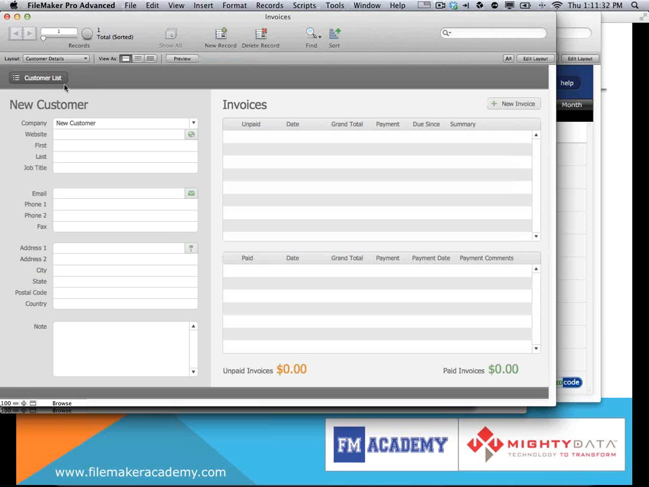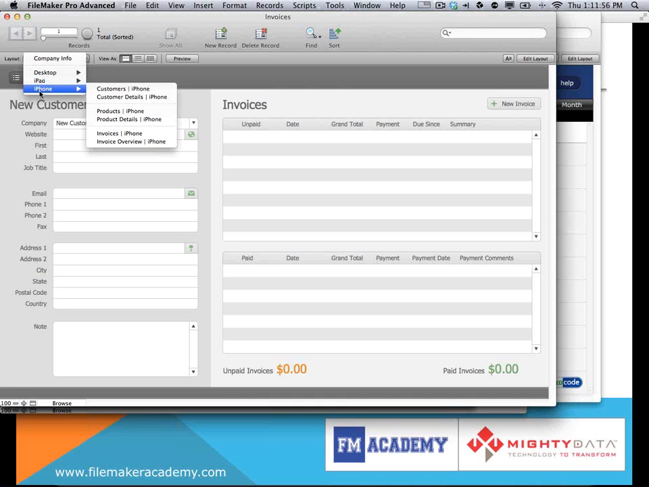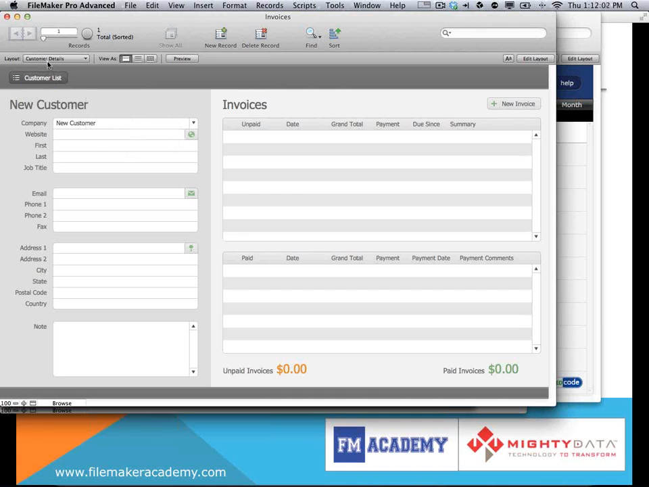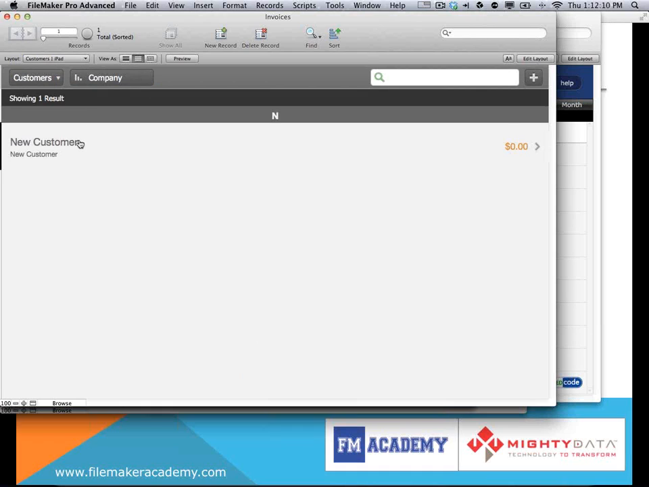And so if we go to the layout picker, you'll notice that there are folders for 3 different devices or platforms. The desktop, which would be FileMaker Pro. You'll see the check mark beside Customer Details, which indicates that's the layout we're currently on. You'll notice there are some different layouts for iPad, basically a list and detail for each of those areas, and then also iPhone. So right out of the box, you've got those different devices ready to go. Here's what the iPad layout looks like.